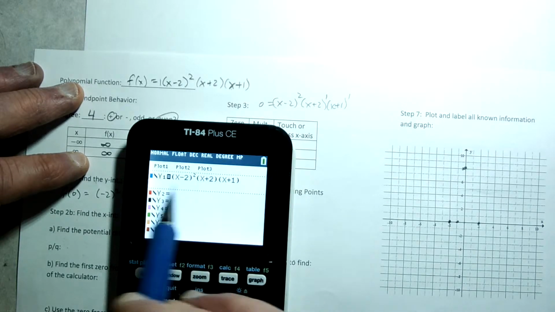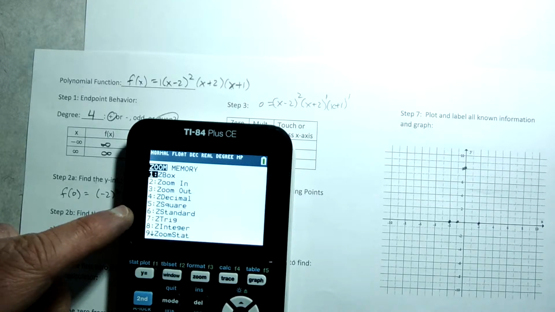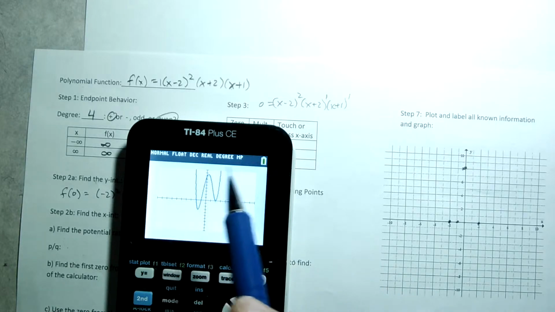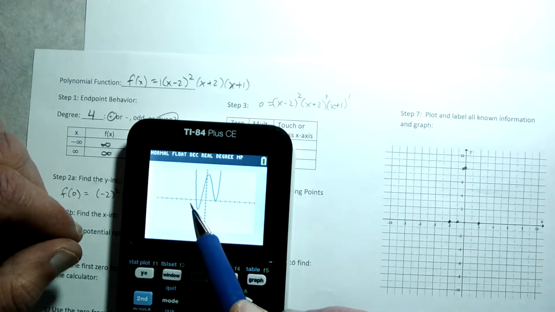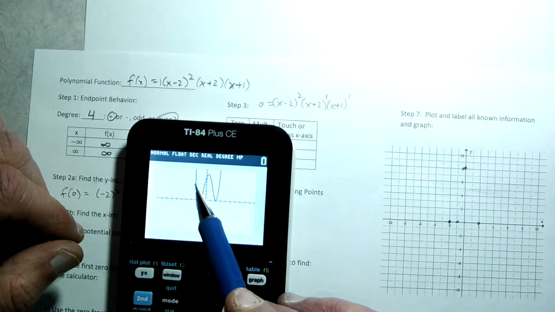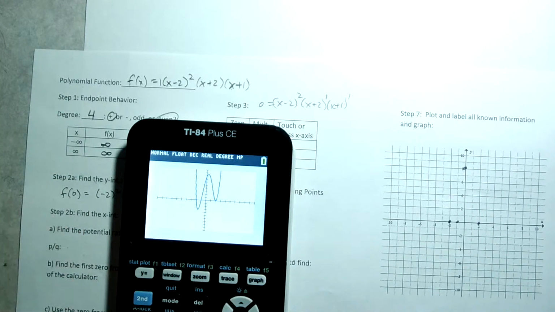But I didn't set the window, at least I don't think I did, for this to graph well. We'll see what happens here. It might be in the standard window. That's always a good place to start, so I will do that. Let me hit zoom standard, which is option 6 under the zoom feature right here. And it looks like not only is it graphing the way we expected, where it crossed at these two zeros and bounced off of this zero, but look, it also happened to fit in this window. If it didn't, I'd have to go in window and adjust it a little bit.